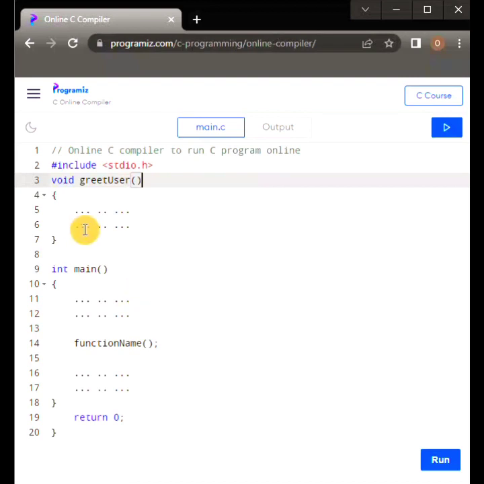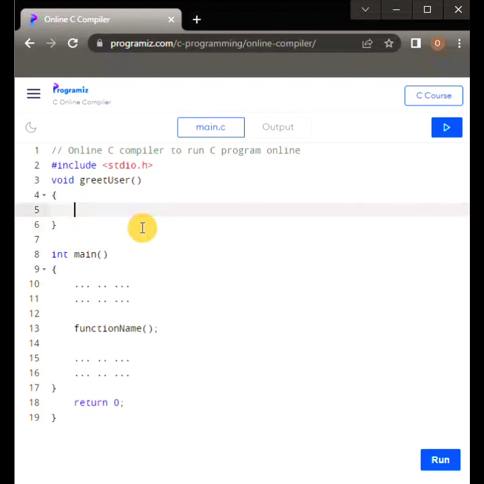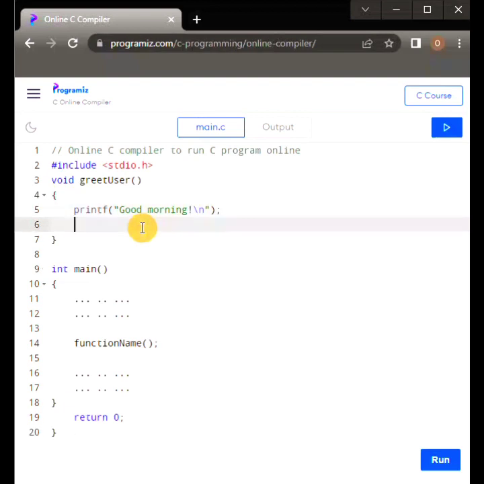Alright, so the next thing we're going to do is that we are going to add our block of code here. So what is a block of code that can greet the user? So let's say printf. Okay, and we say let's greet the user. Let's say good morning, and let's add a new line. And let's add another line of code. Let's say printf, let's say welcome on board.